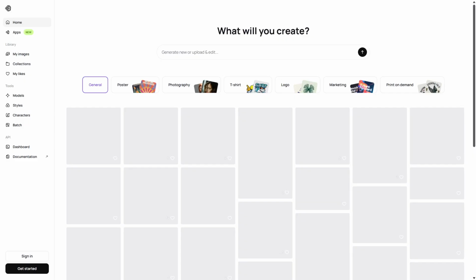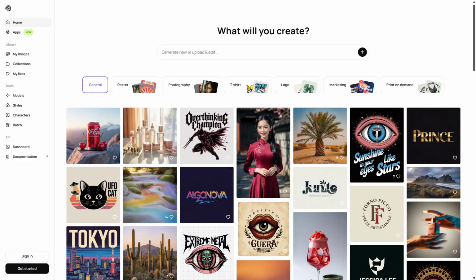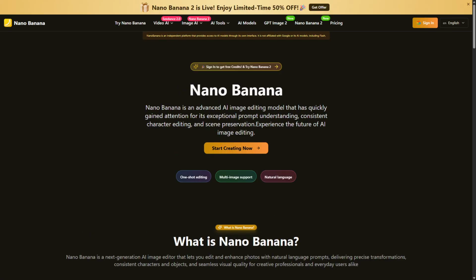Ideogram versus Nano Banana AI tools explained. Choosing the right AI art tool can transform your creative process without wasting time on complex setups. Both offer unique features for generating stunning visuals quickly and efficiently. Ideogram and Nano Banana are AI art generators designed for creative professionals and hobbyists.